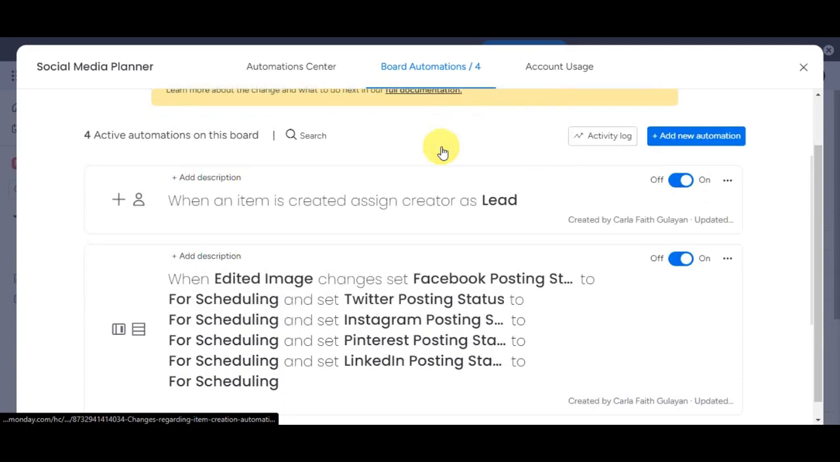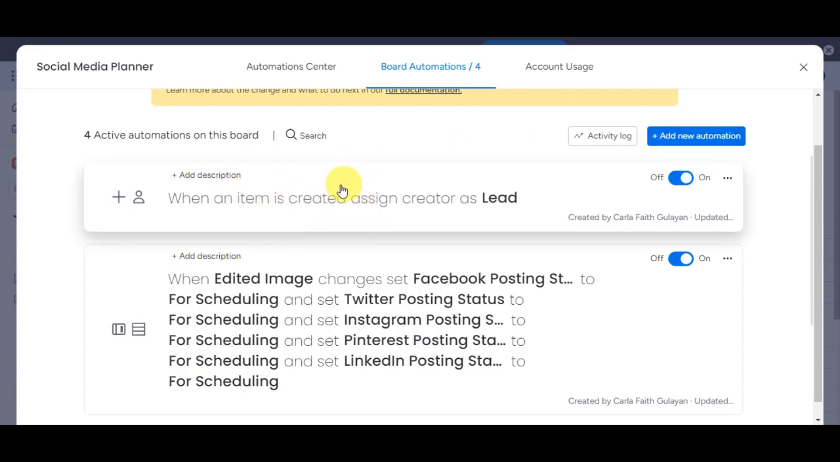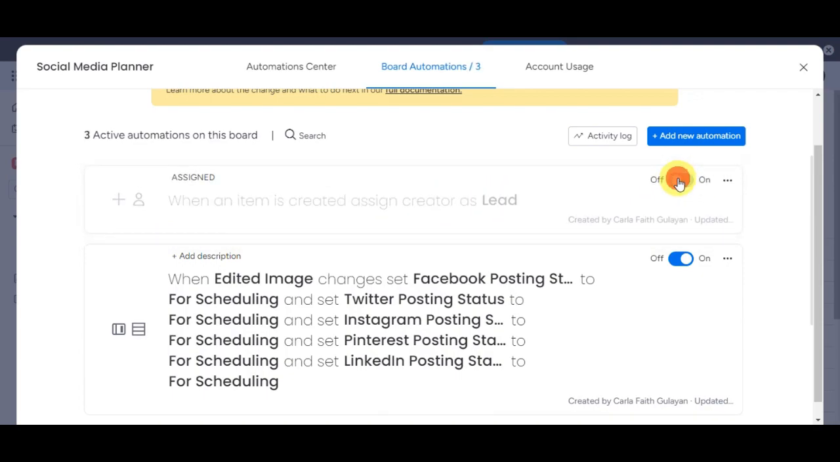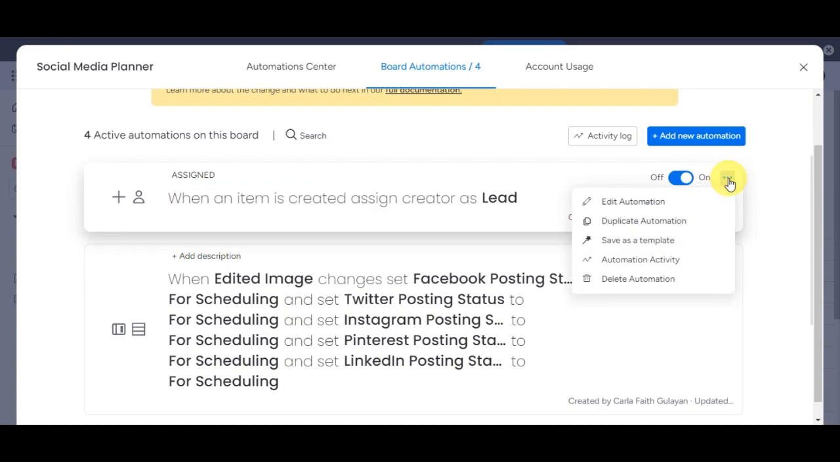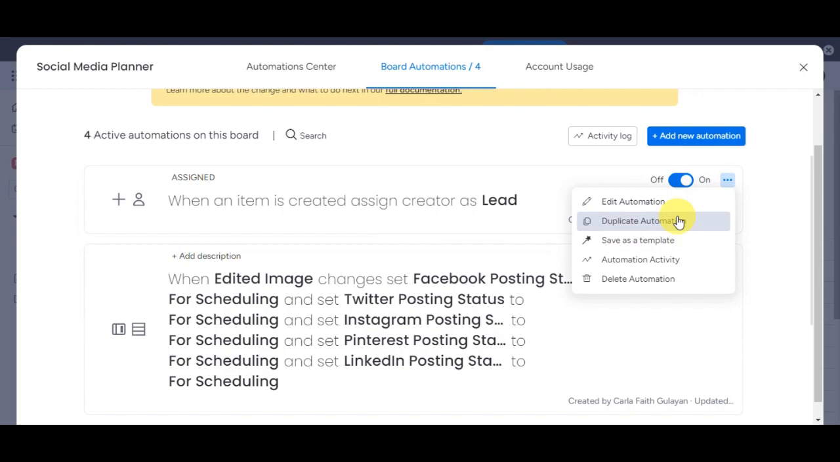Here on the board automations, we have our search bar and the activity log. You could also add a new automation here. This is the automation that we just recently made, and you could add a description for that. Let's name it assign. You can see the details of the automation here, and you could turn this one off and then turn it on. On the 3 dots on the right, we have edit automation, duplicate this, save as template, automation activity, and delete automation.